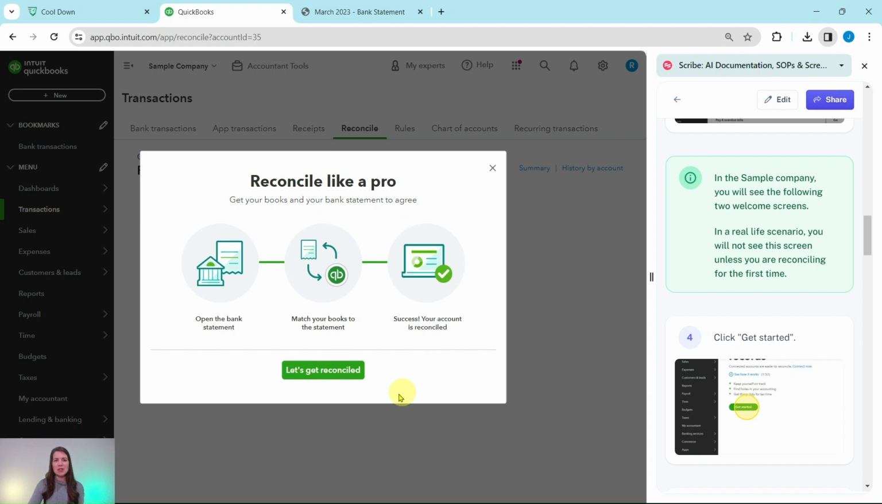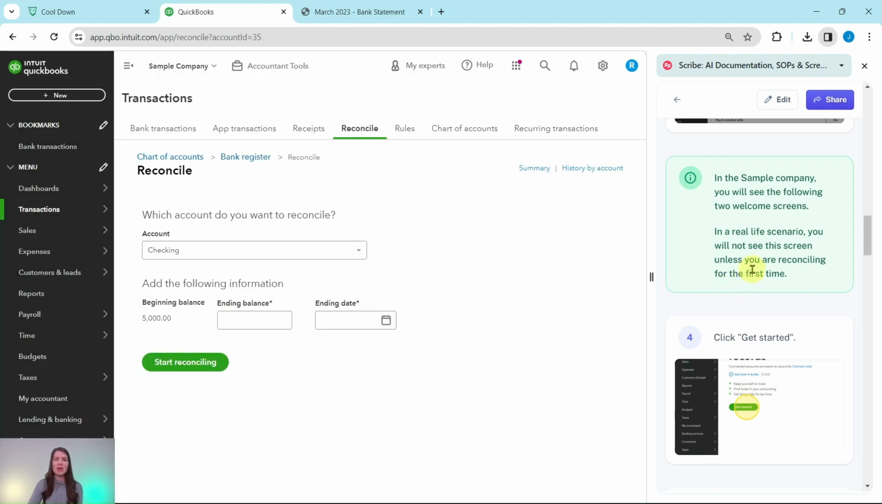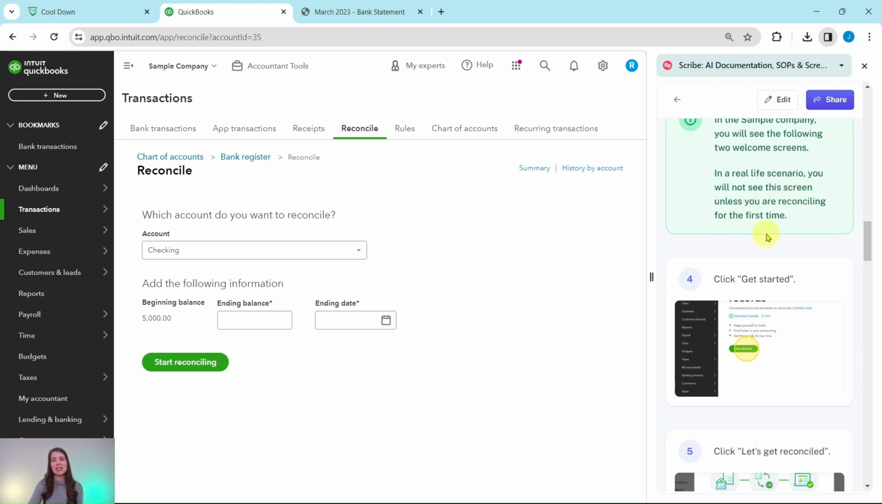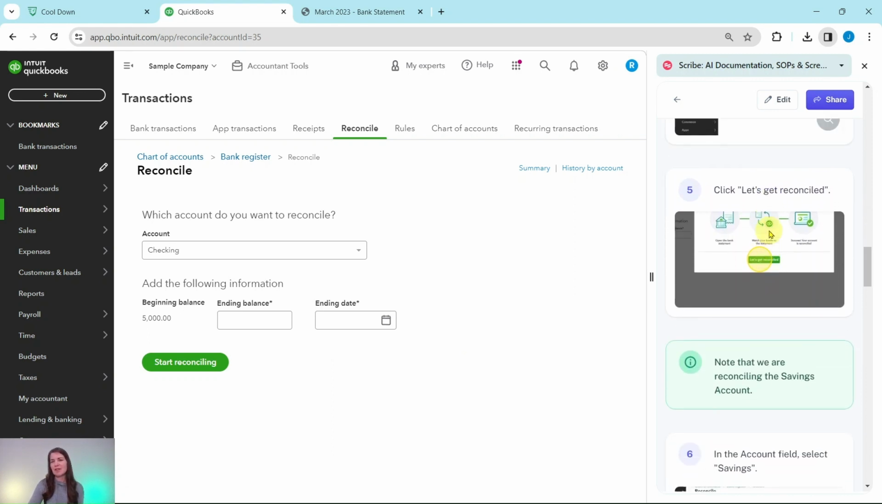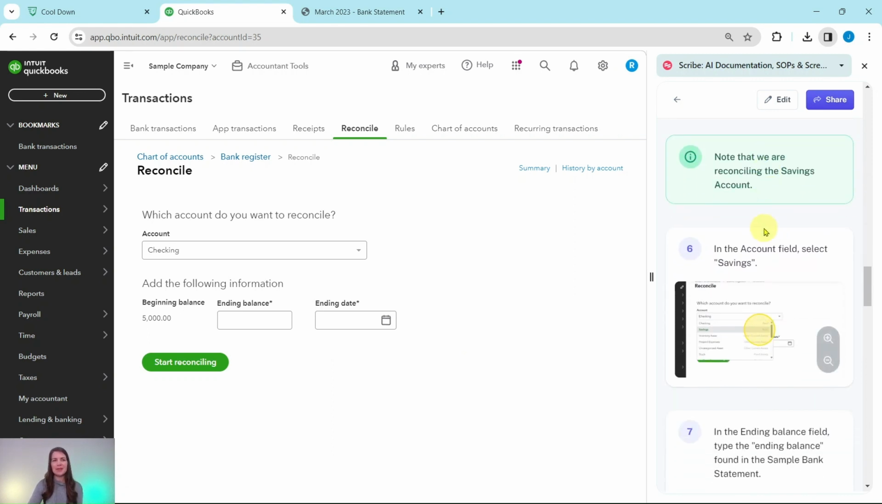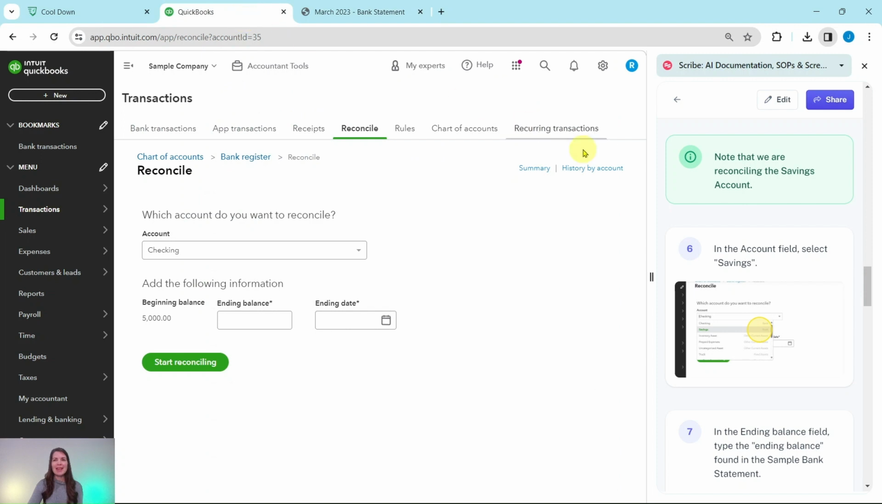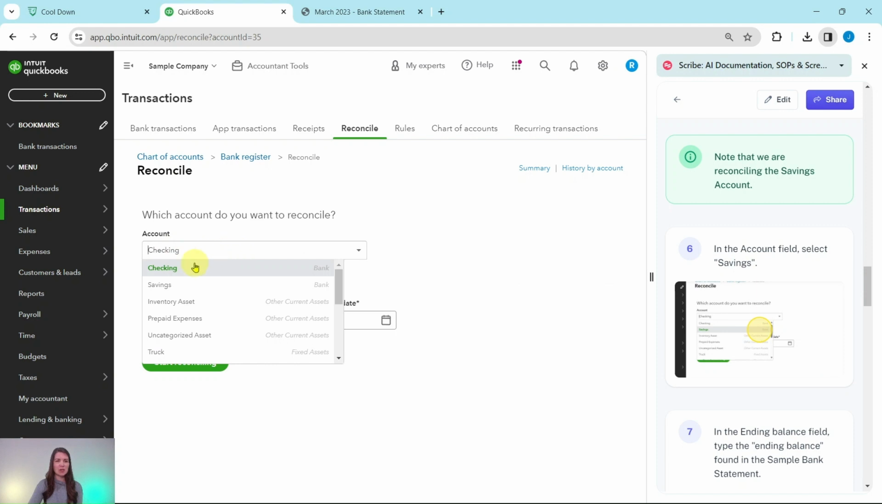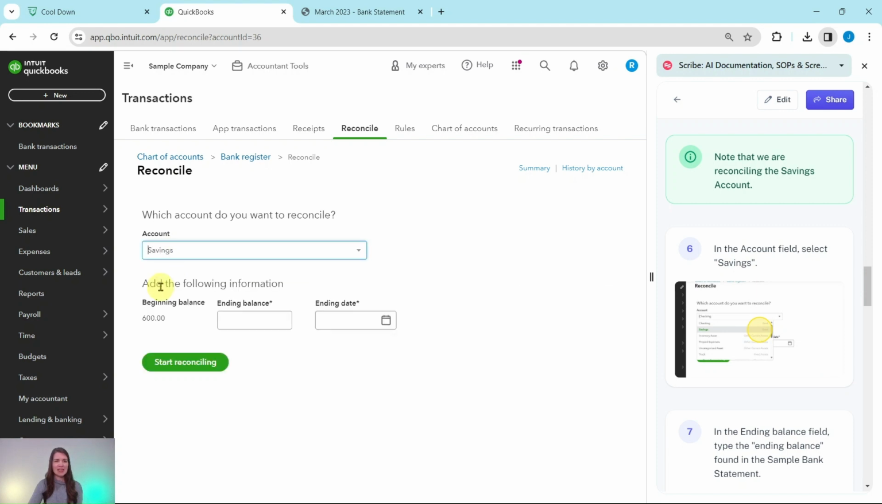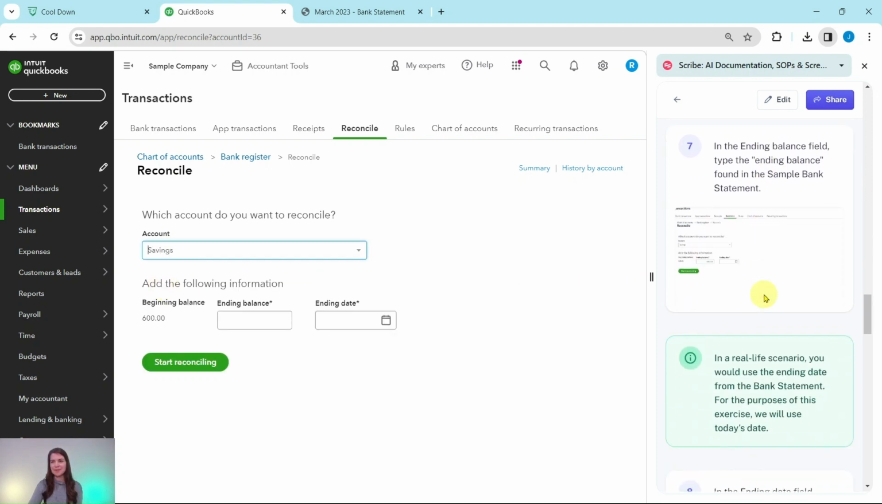And then another pop-up is going to show up. Go ahead and click on Let's Get Reconciled. And as a note here, in a real life scenario, you will not see the screen unless you are reconciling for the first time. Now we are reconciling the savings account. You can see that it says savings right here. So in the account field, we need to select savings. Currently it says checking, so just click into that box to expand it. Go ahead and select savings.